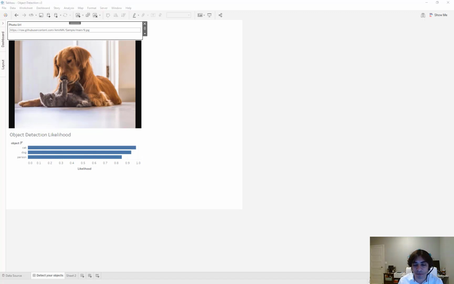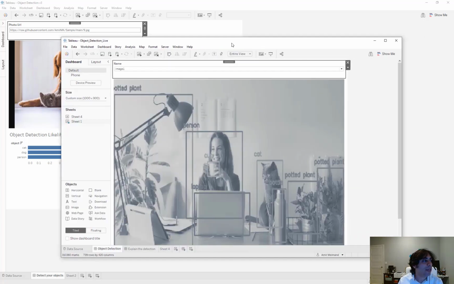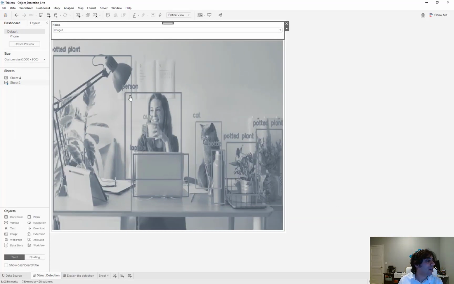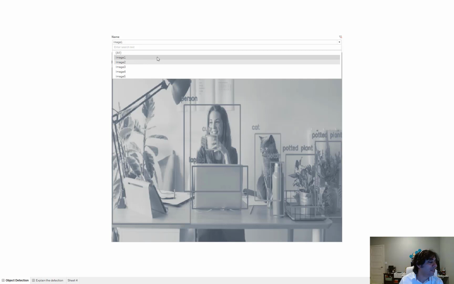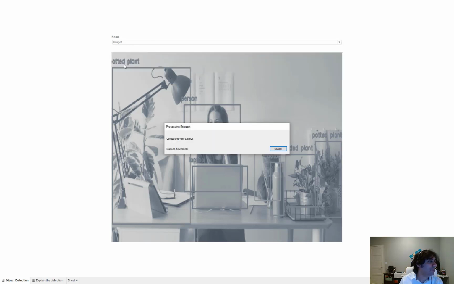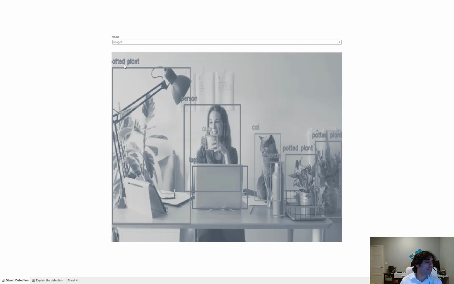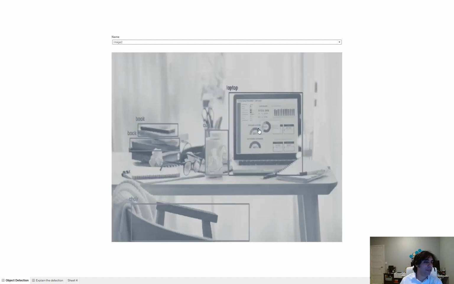You can move it to the next level by even visualizing the detected objects. I have another dashboard here in which, if I select any of these pictures, I can see that the model specifies each of the objects that it detects. This is black and white, so it may not be very clear, but this is the cat that the model detected, this is the bottle, this is the person. I can iterate over different pictures to see what type of objects were detected, and I can also see the frame for each of these objects.